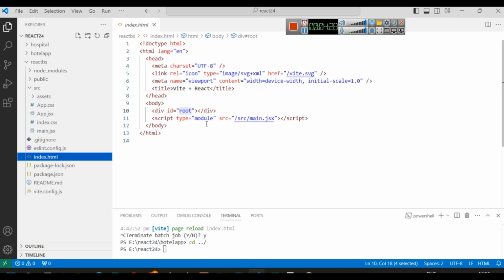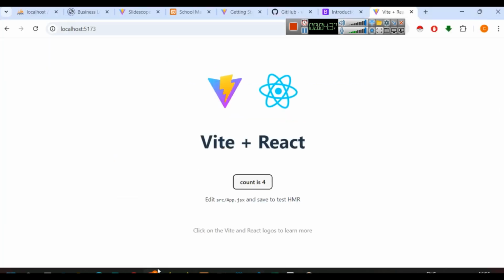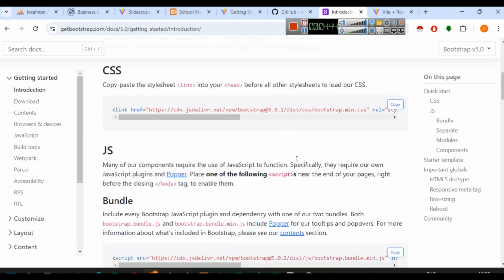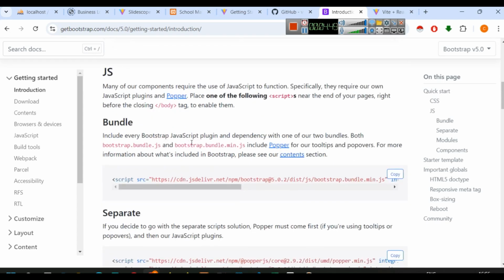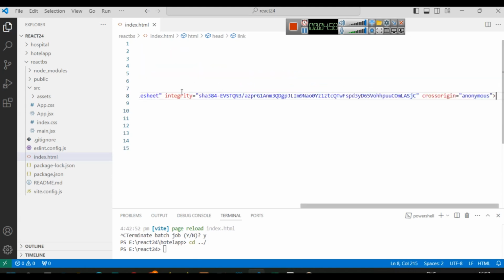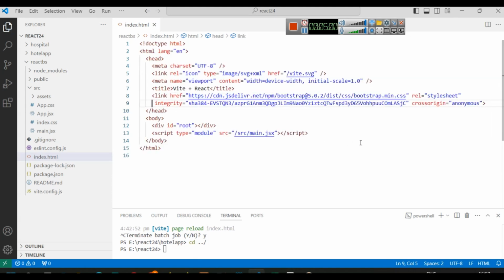Now in order to use Bootstrap, we just have to go to Bootstrap and copy the CSS. We have copied it because we mostly want to use Bootstrap CSS, and you can use the JS also. And we will go inside. This is one way of doing this. Obviously there are many other ways, we will discuss all of them later, and we can simply copy this CSS link here.